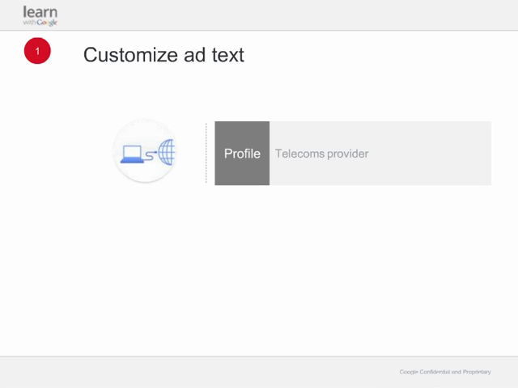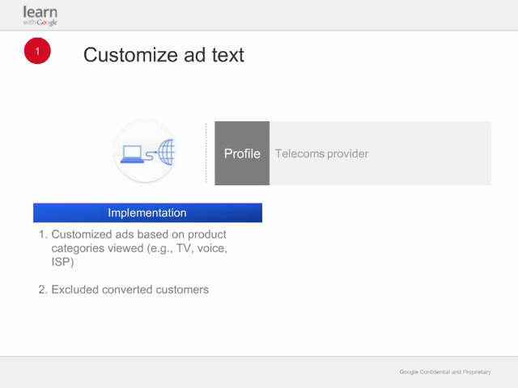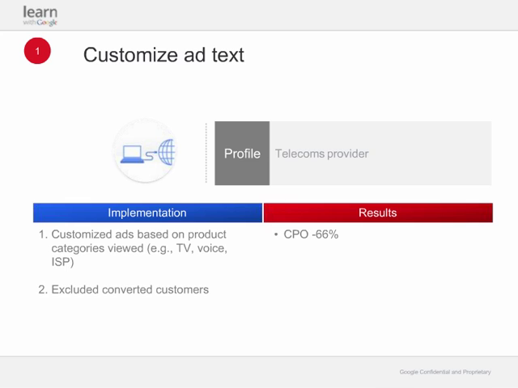So an example of an ad text optimization. So we have a telecoms provider in the U.S. that offers cable television service, voice telephone, and internet service. And so what they did was they customized their ads based on the product category viewed by the user on their initial visit, and then used those three main remarketing lists that they created, one for TV, one for voice, and one for internet service, to adjust the ad text and landing page for those users on subsequent brand searches when they searched again for this particular provider's brand. And they were able to reduce their cost per order on brand terms by 66%, which was pretty remarkable.